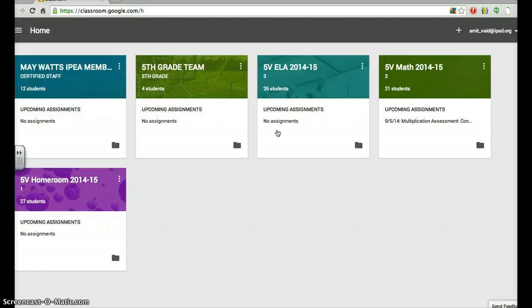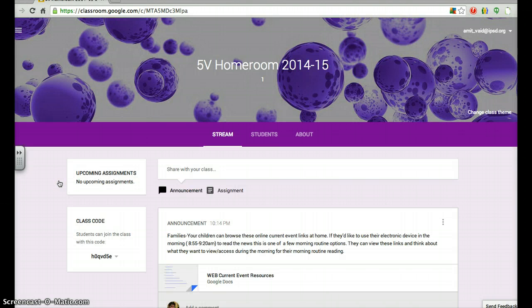This lists the classrooms that I've set up. You'll note that there's one for math, there's one for ELA. I have some professional ones as well for teaching. But here's the homeroom one, and it's indicated by its purple banner. It's called 5E Homeroom 2014-15. I'll click on this one. You'll see the banner, some purple bubbles. That's how you can identify it.